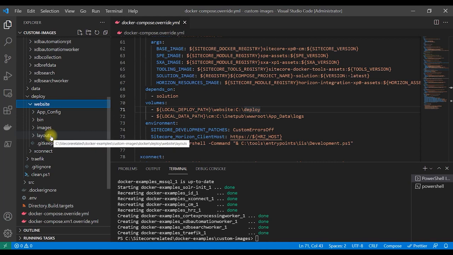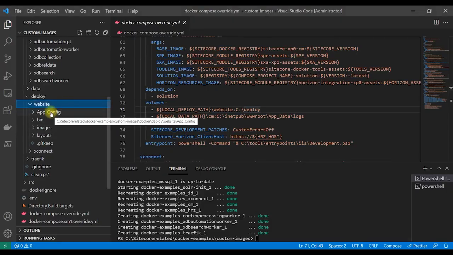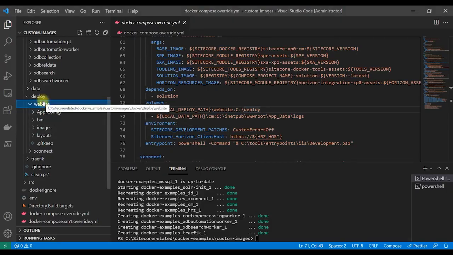Now you can see it has been published here, and as we mentioned, this is a mount folder, and at the same time this is a volume folder. We should be able to see the values here. So let me refresh it. Okay, now I can see whatever I have done. Whatever I put in this folder will be copied to inetpub.